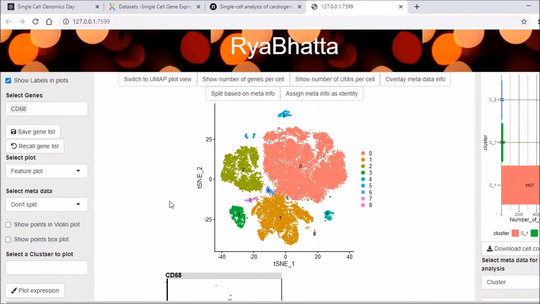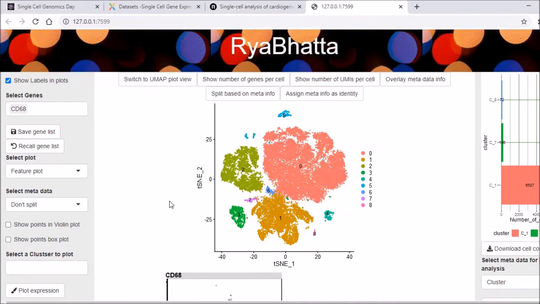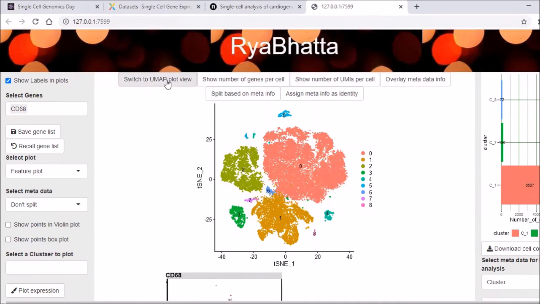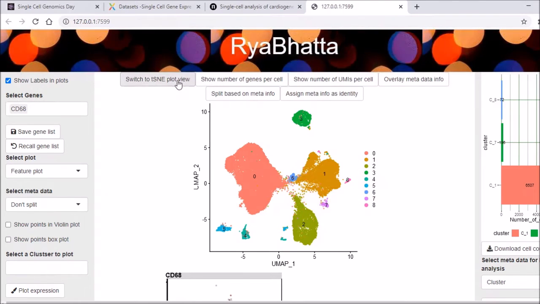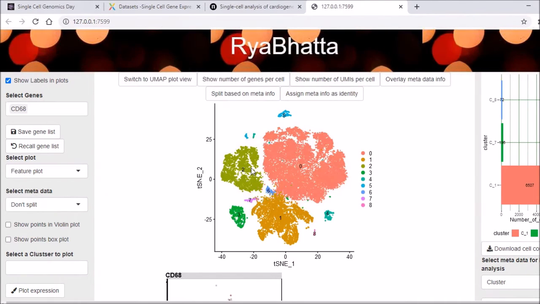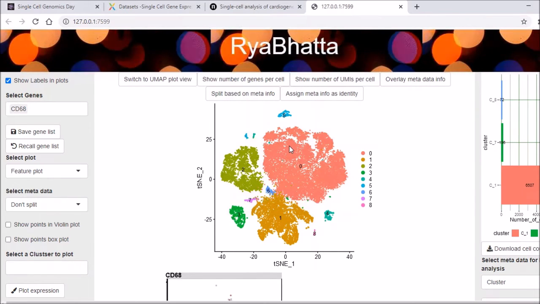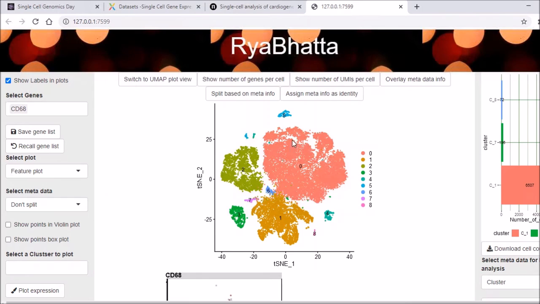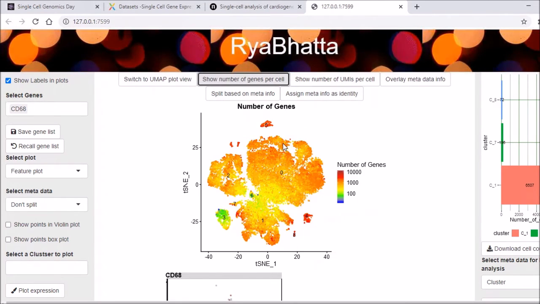UMAP condenses the clusters more concisely, and the gaps might be more obvious in UMAP. But in t-SNE plot, you see the cells spread out more, and therefore any subtle expression of gene in a subset of cells can be captured here. You can also click on show number of genes per cell.